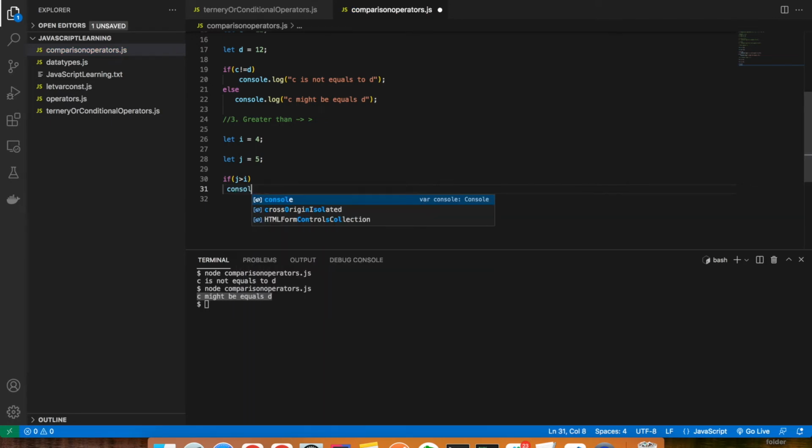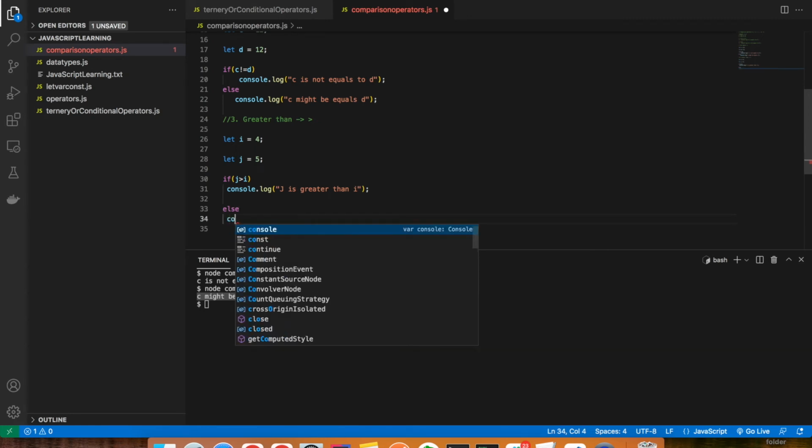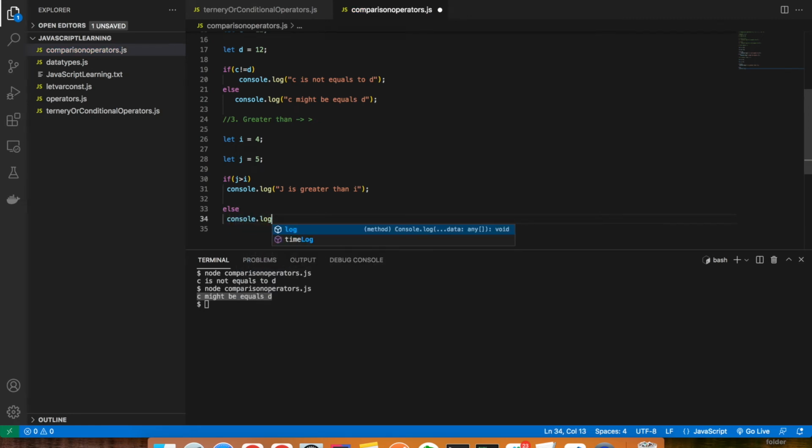If j is greater than i, then I'm going to print something here, console.log j is greater than i, right? Else part, then j is not greater than i.